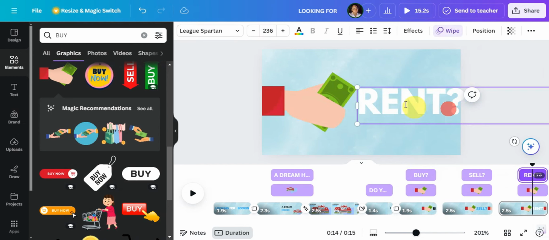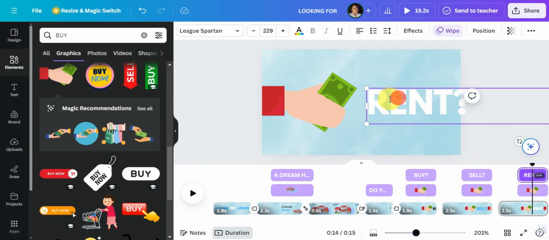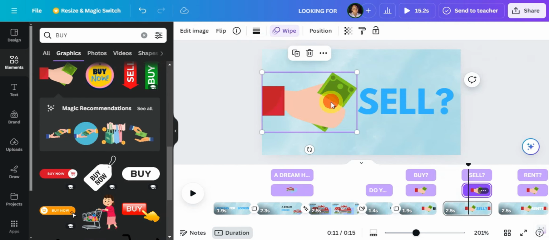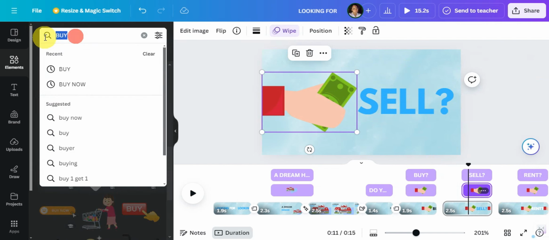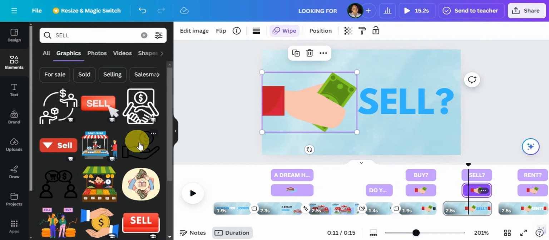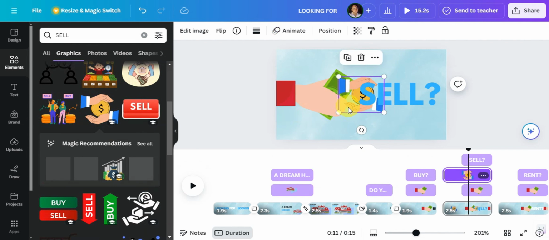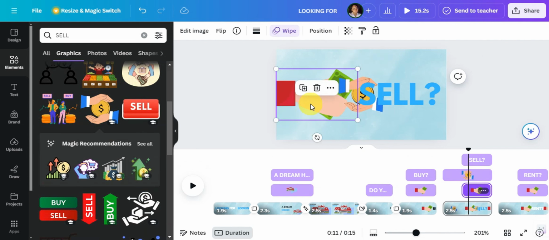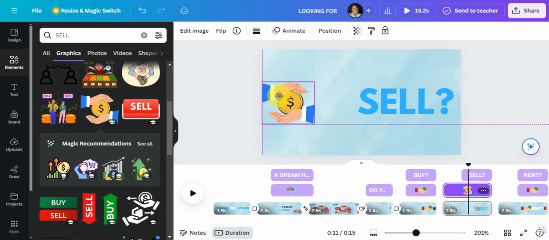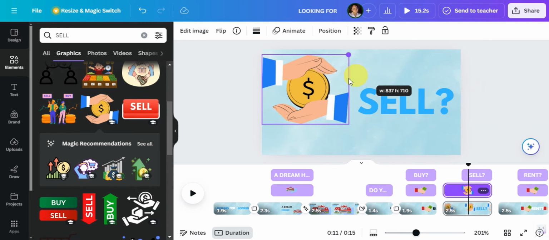As you can see, there are different colors already. We could resize this as per our liking. And onto each word, we could go ahead and change the element for this one as well. So for sell, let's try to search for sell in here. We could use this one. Let's remove this first, and then let's add this one here, and also make this one bigger.